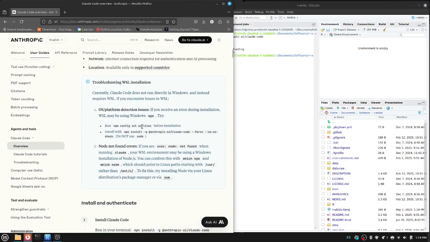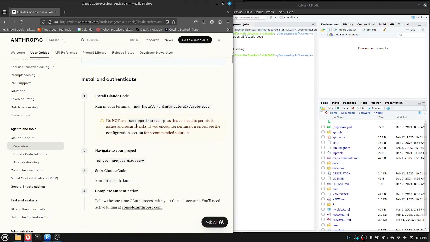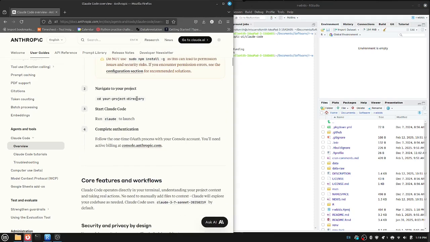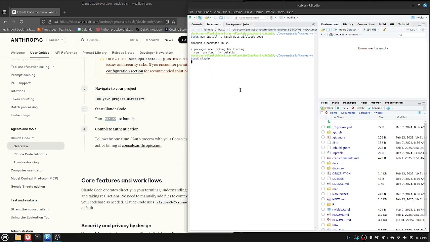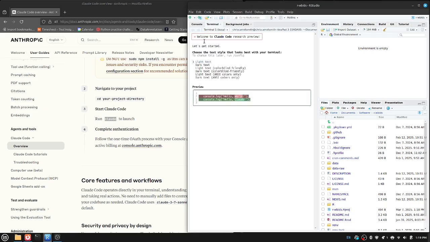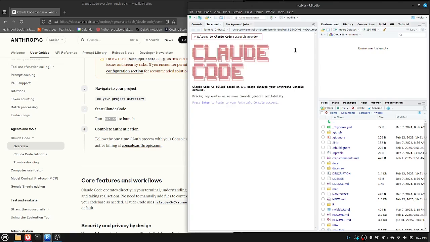And then, so let's see, install Claude Code, navigate to your project. We're in our project, and then you run claude to launch. And it says, welcome to the research preview. It's going to prompt me to select my text style. I think I'm going to go with that one. Let's go with that one, the dark text, since I'm on a light terminal.